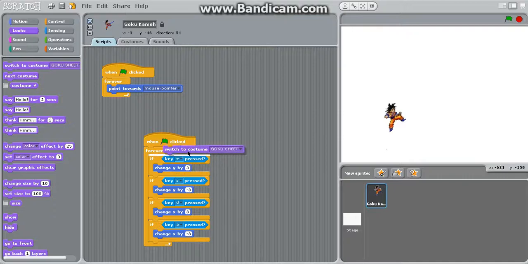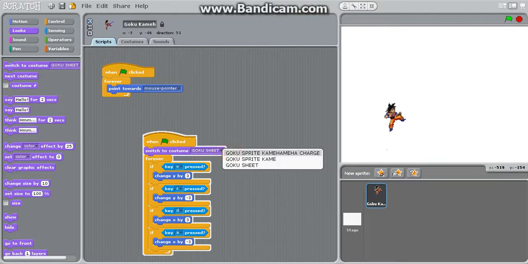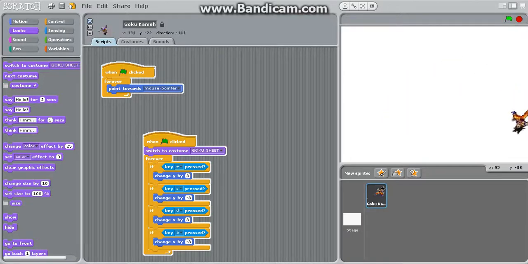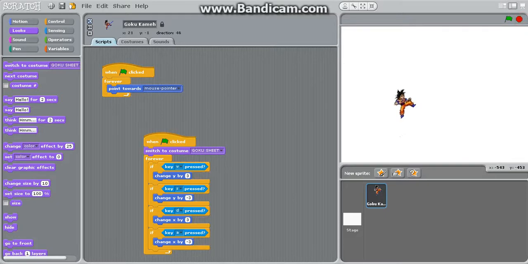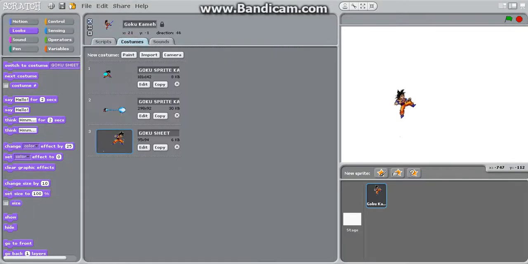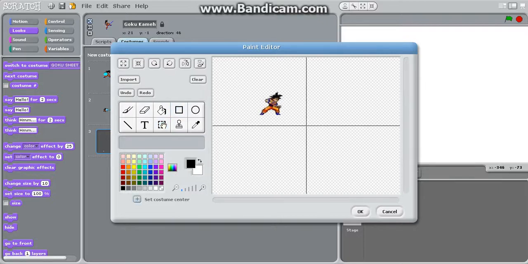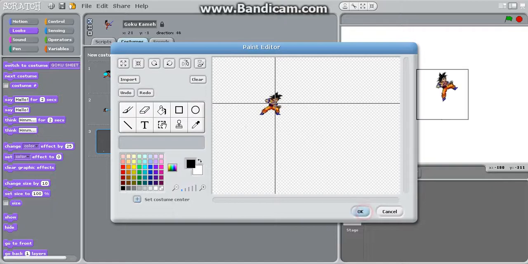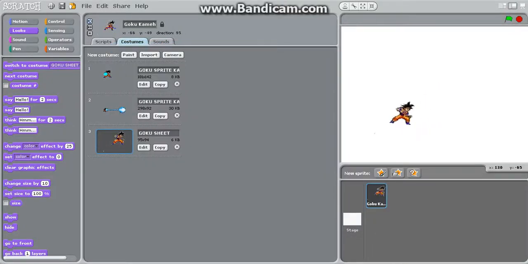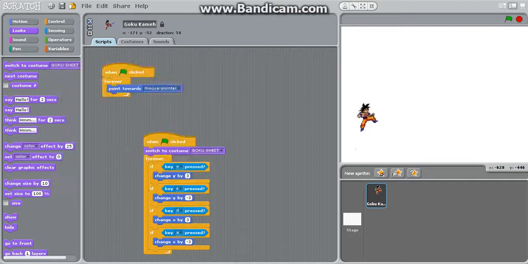So right above the controller, you want to do switch to costume Goku sheet. It's a little weird. Edit. There we go. So set the costume center, because at first I was attached to a little piece of the sheet, so it was weird. So now, okay, we might be able to do this.